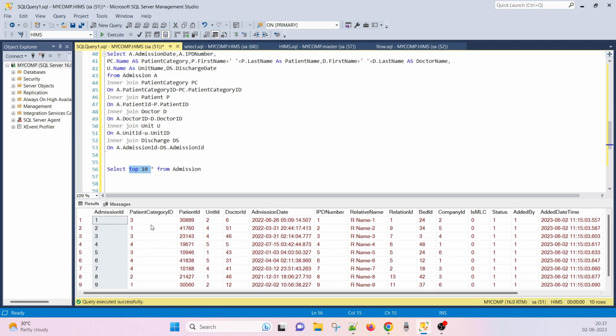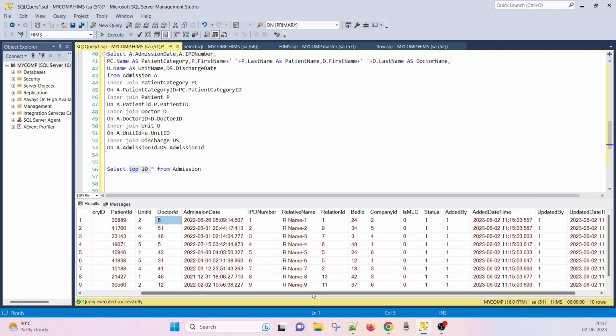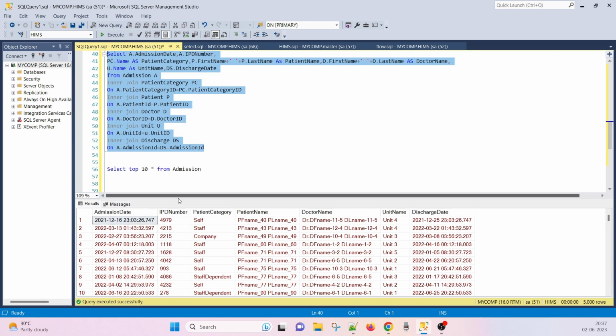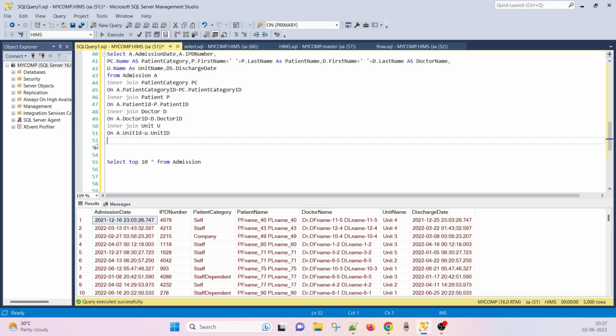So we have to join the patient category, then the patient table, then the unit table, the doctor table, same as we applied in the visit, correct? And one more thing, there is a bed or company ID, meaning the insurance company, and we can connect that table. If you select that query and execute it, you will get admission date, IPD number, patient category, same as the visit. So I required the information.